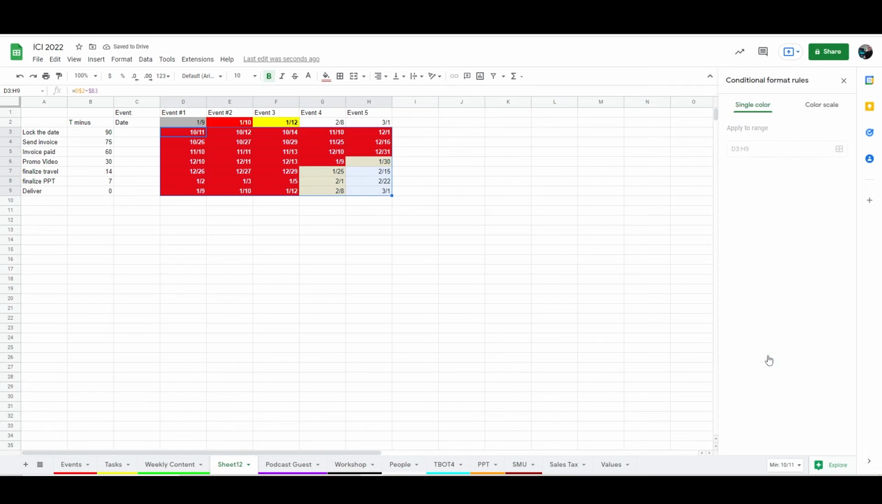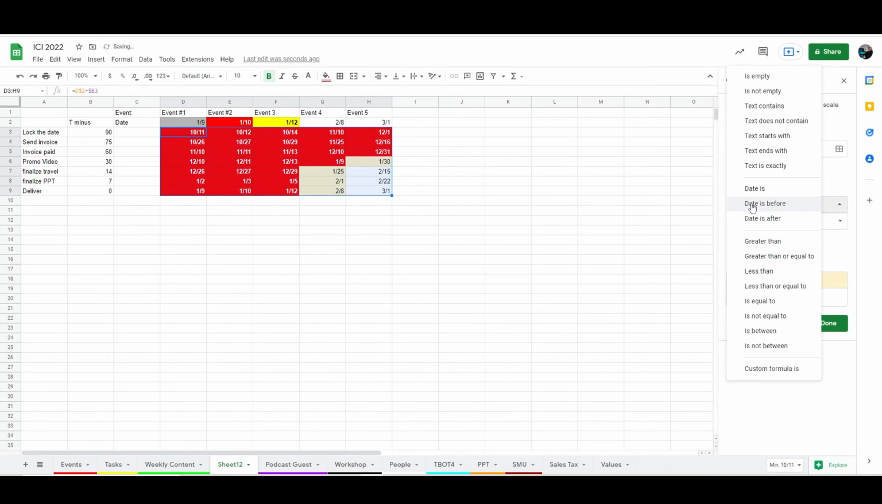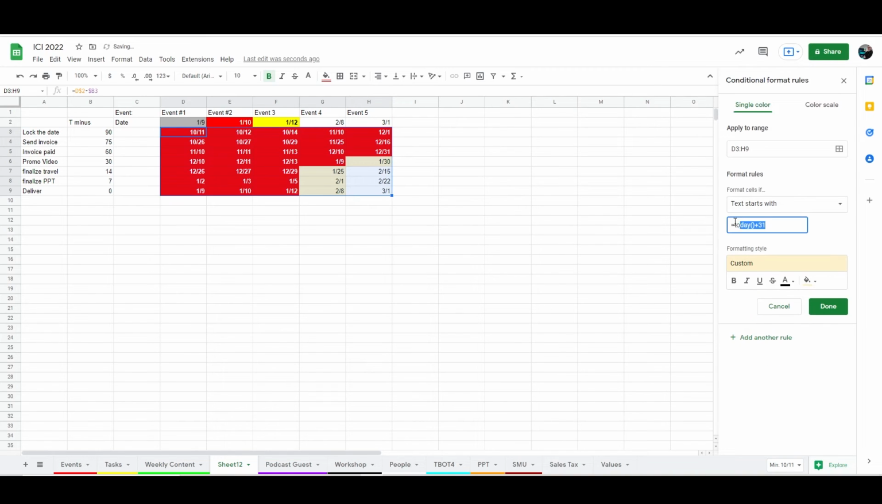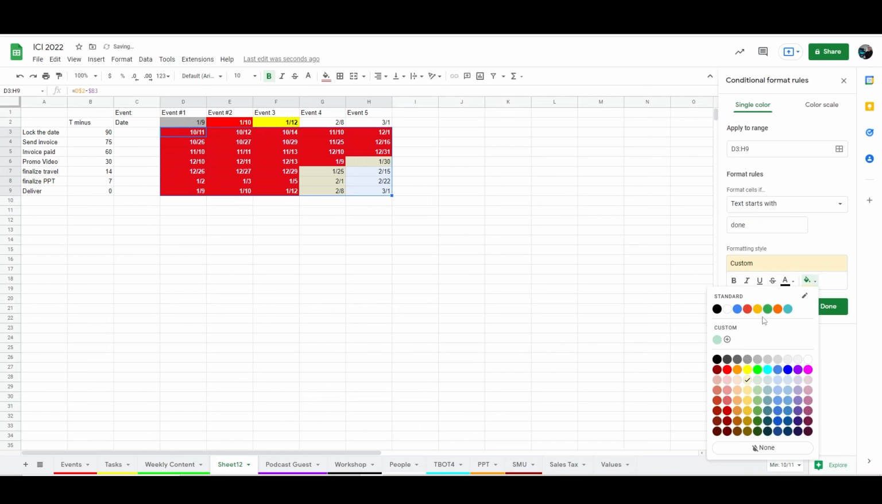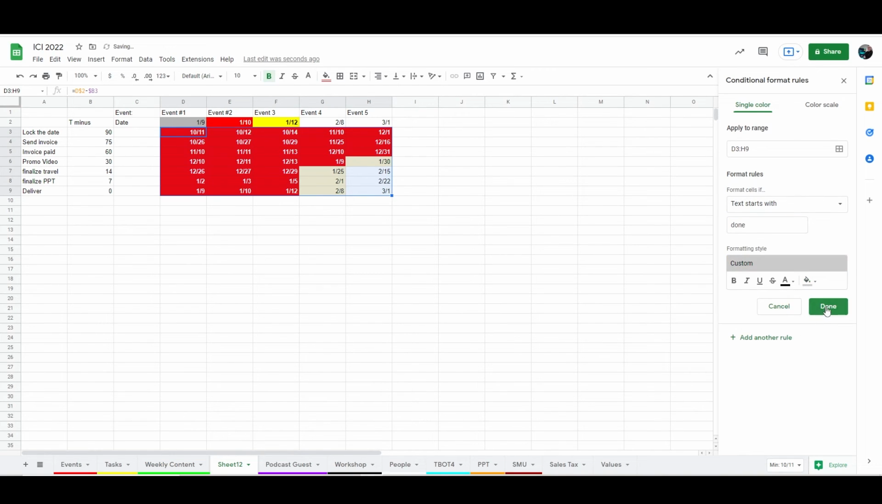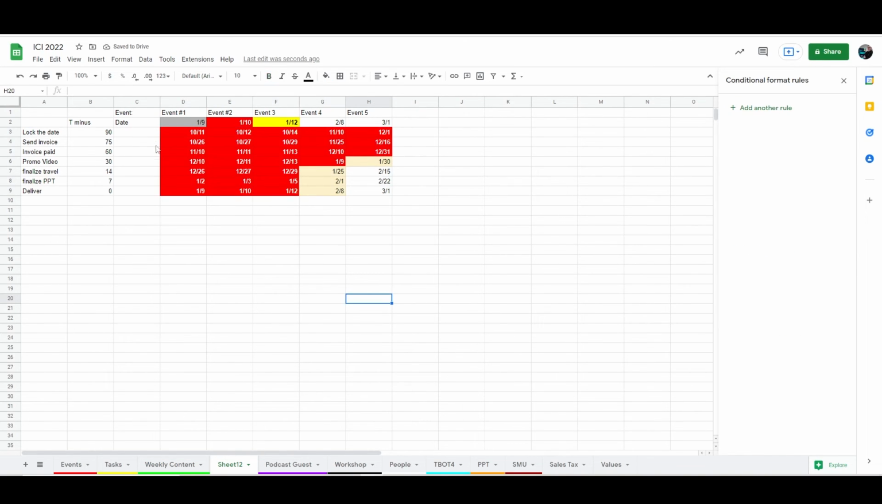And I'm going to add one more rule. The rule is going to be, if the text starts with the word done, then make it gray. Okay? So here's what I have. All of these activities should have been done. Well, actually, they are done.